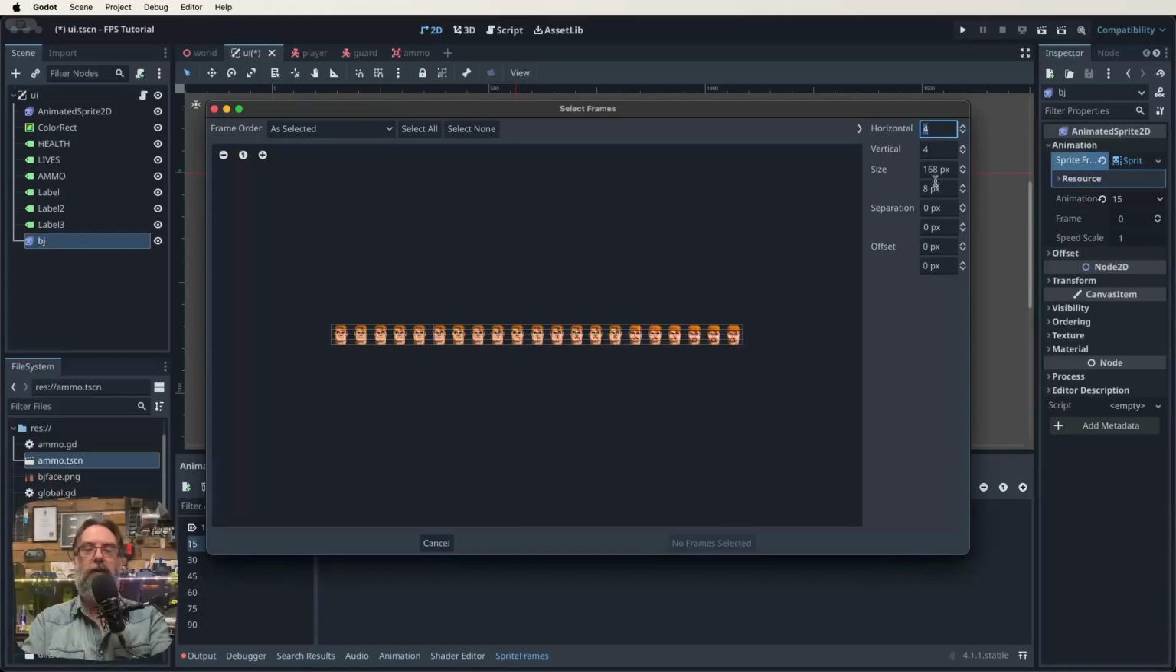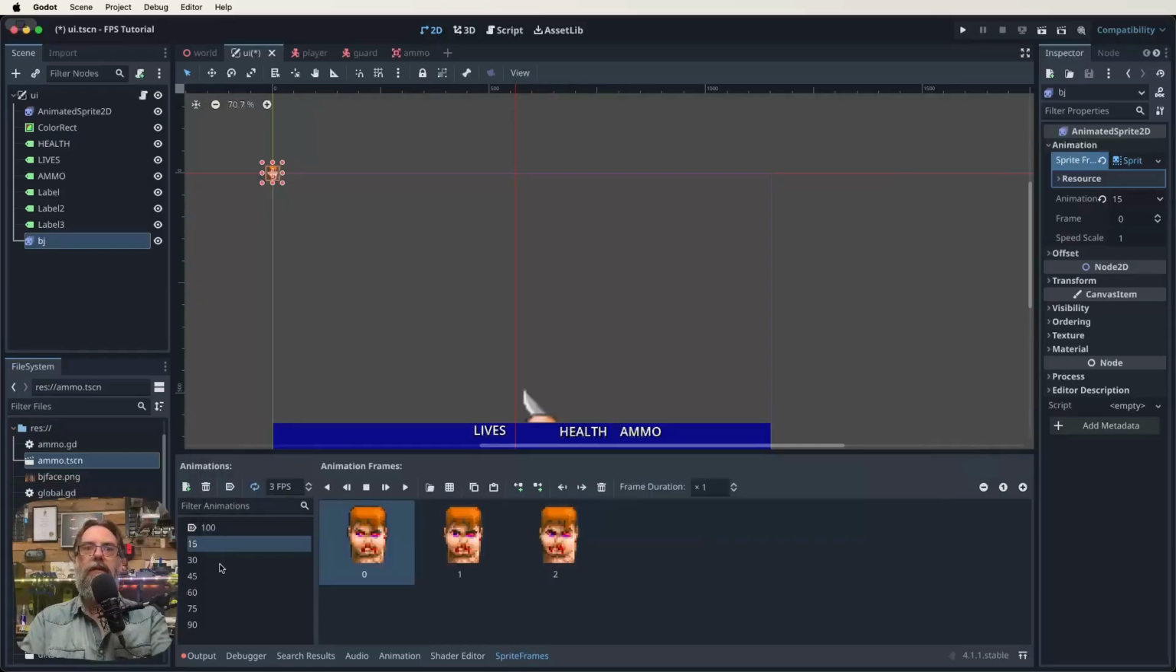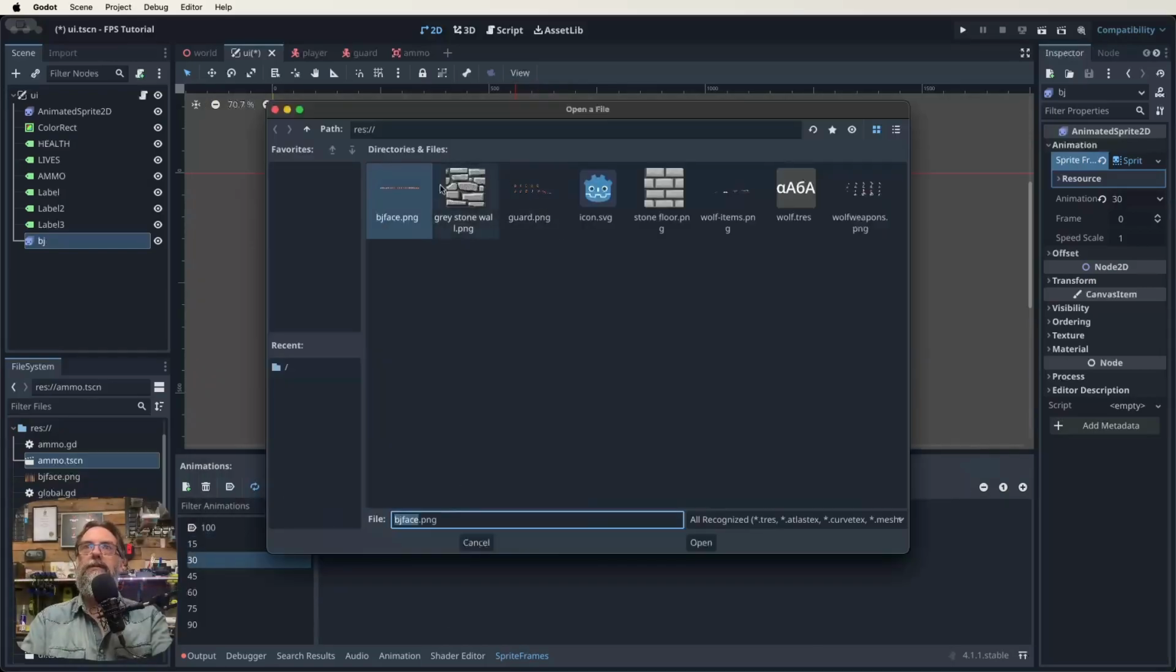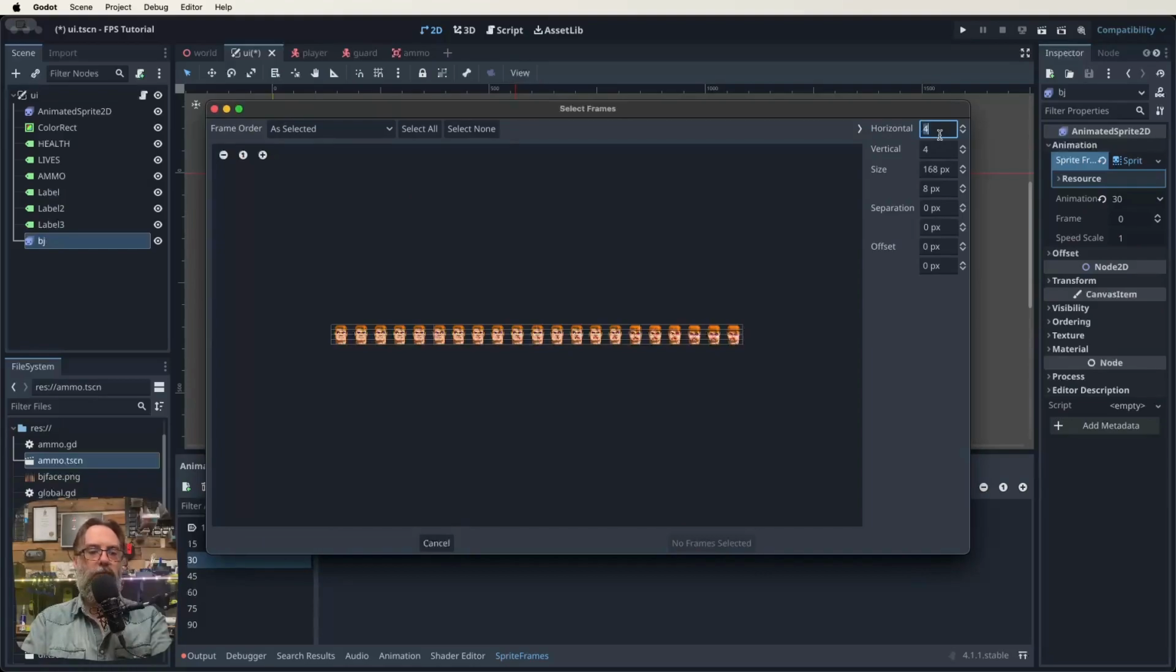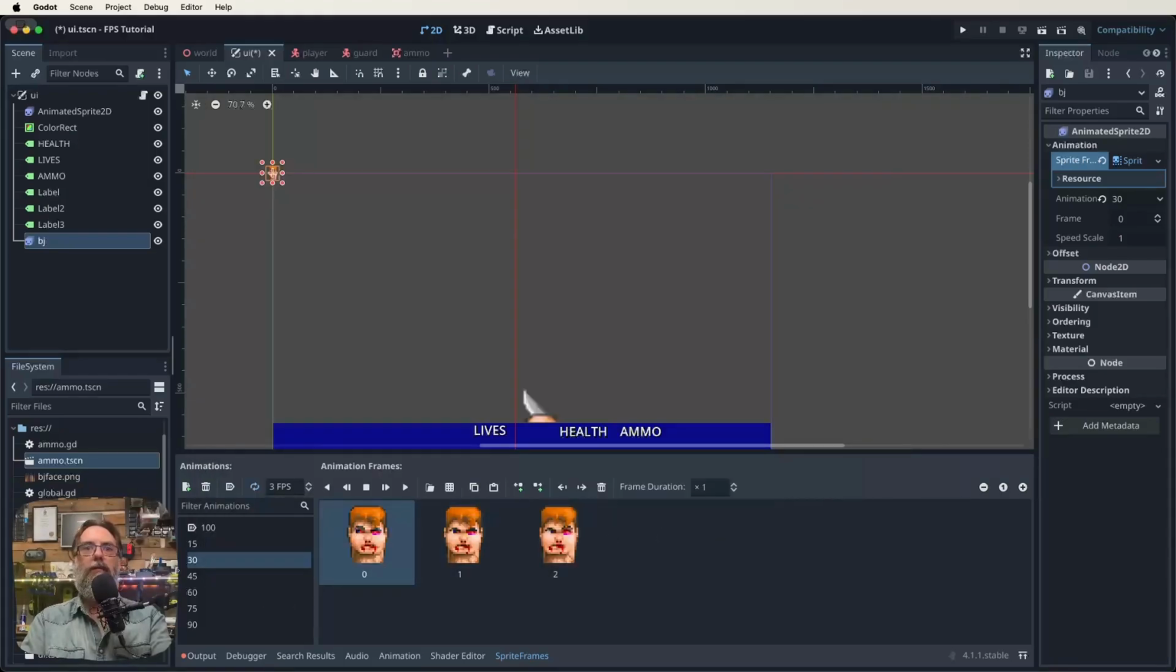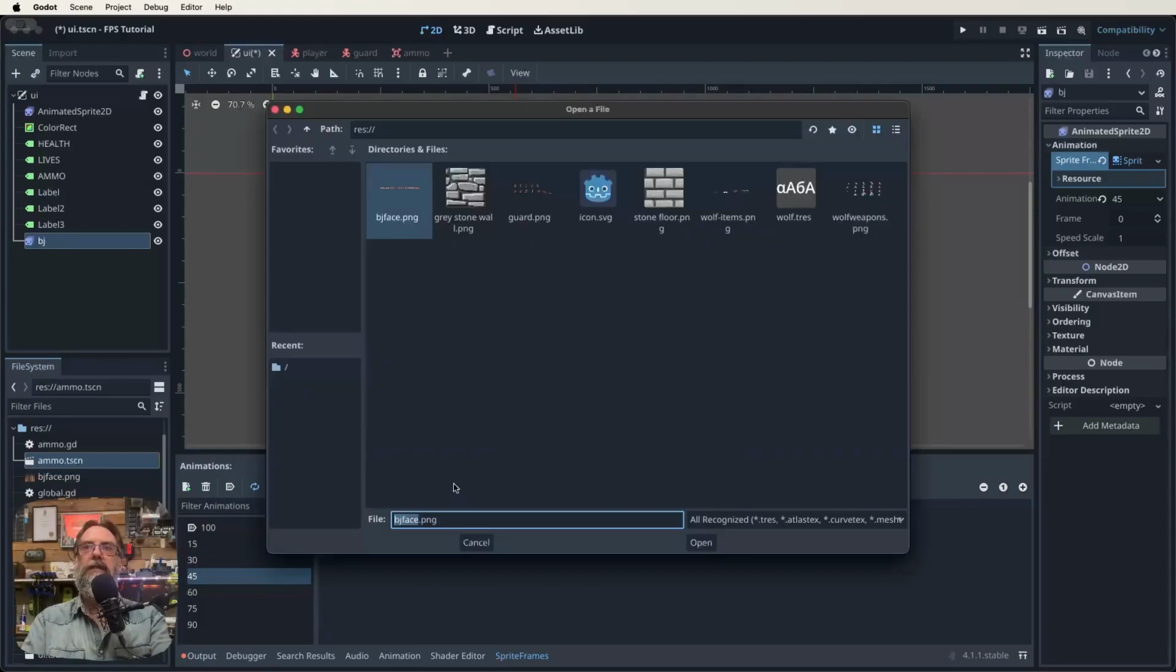So horizontal again, 21, vertical again is 1. So this time go 1, 2, 3, add those. 30. Same thing, it's incredibly repetitive, but you know what? We're learning as we're going, and the more you repeat it, the more you're going to remember it. 1, 2, 3, there we go. And what do we got left? 45, is that the last one?